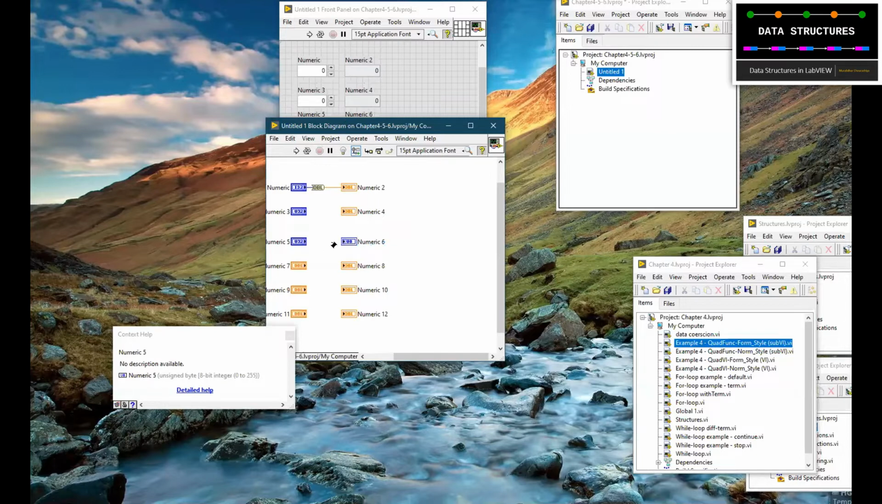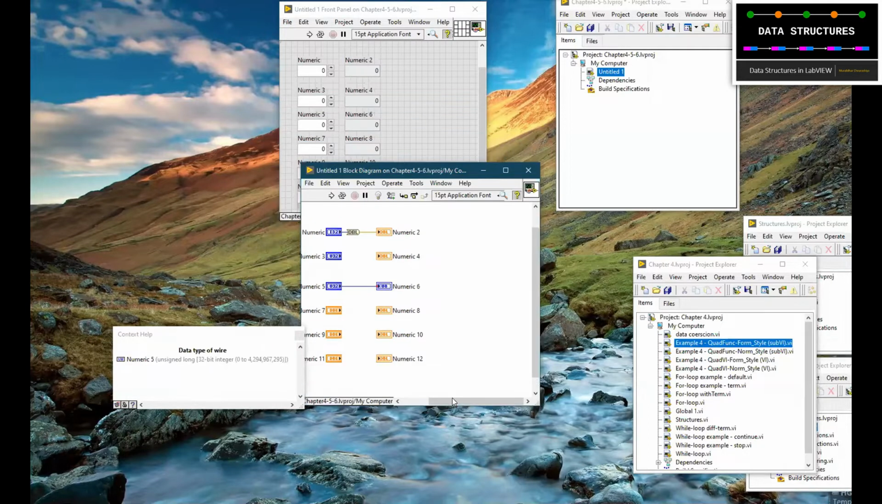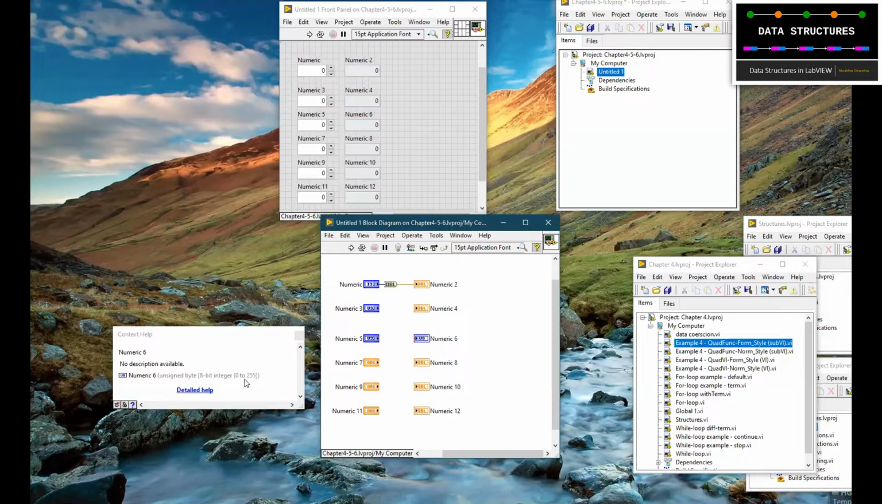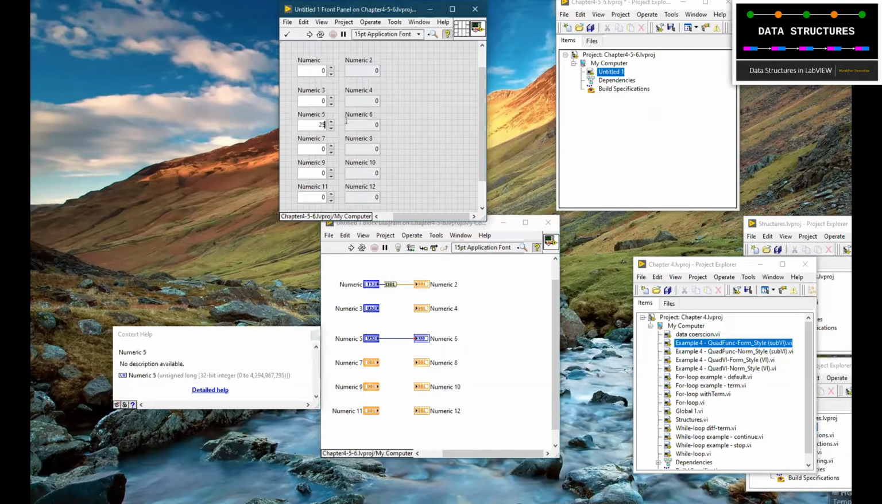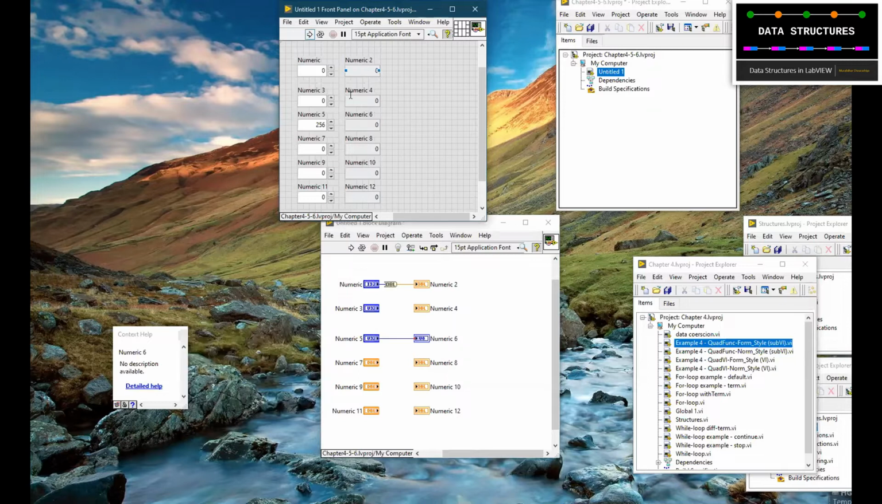So you remember this, right? You see, there is a coercion dot now. This number is numeric 5 and numeric 6. I know its range is 0 to 255. So I supply this value 256. What happens, you see now? 256. And when I run, there should be 256, right? Because I connected numeric 5 to numeric 6. You see, it is 0. Not changed, and there is no error.